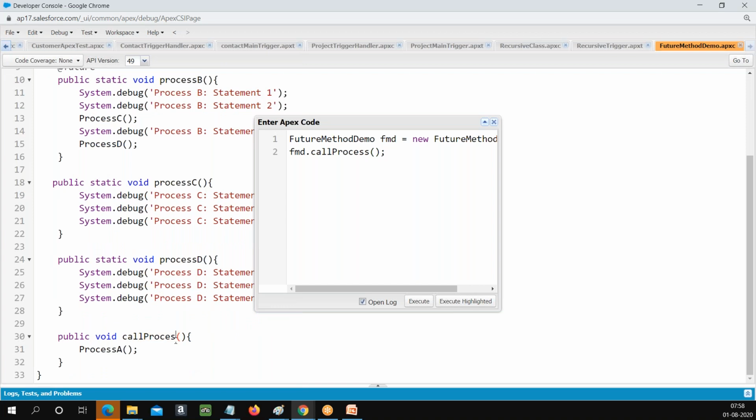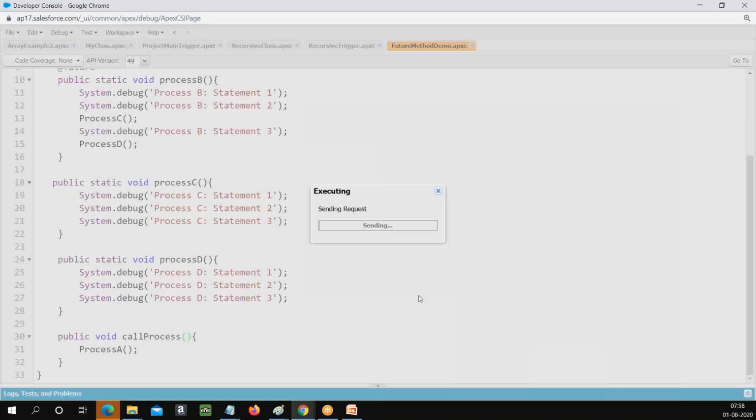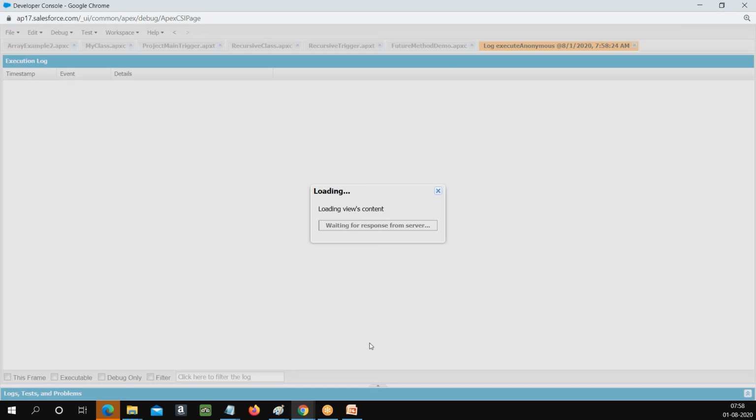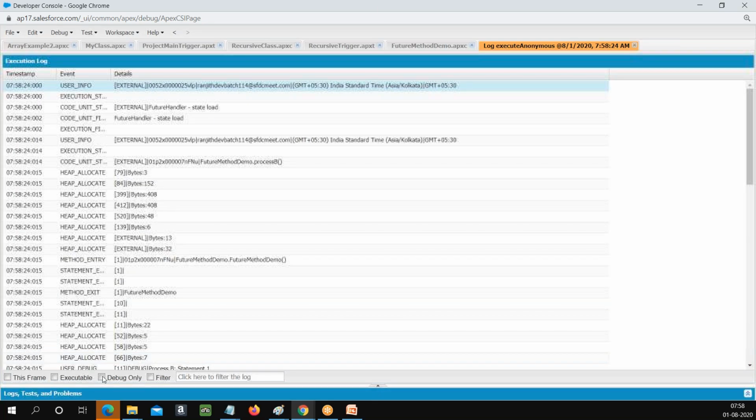Call process. Then we'll see how it works. Let's go to the debug log.